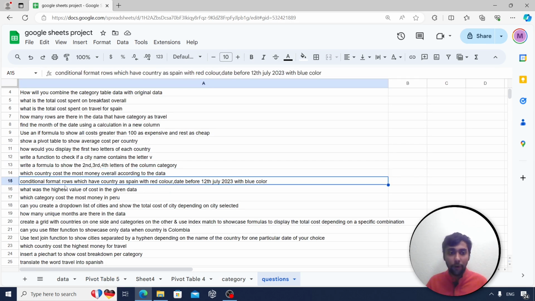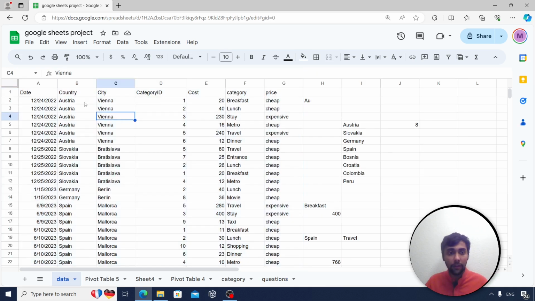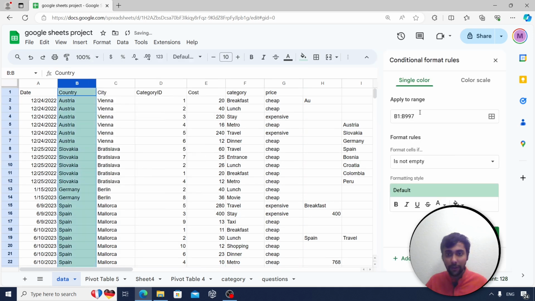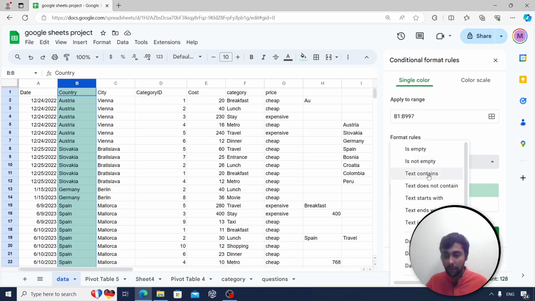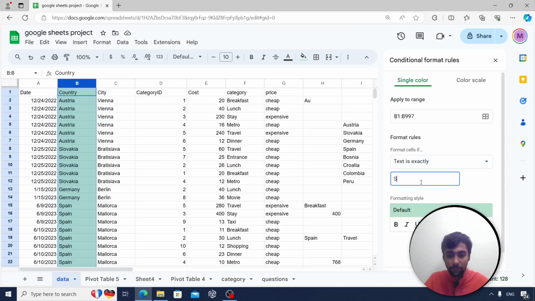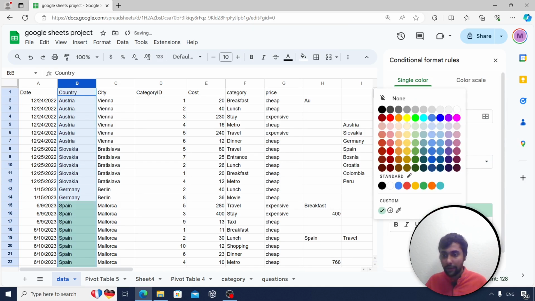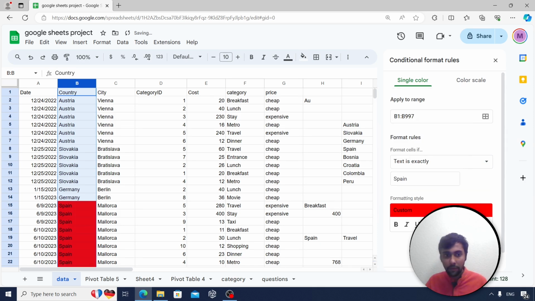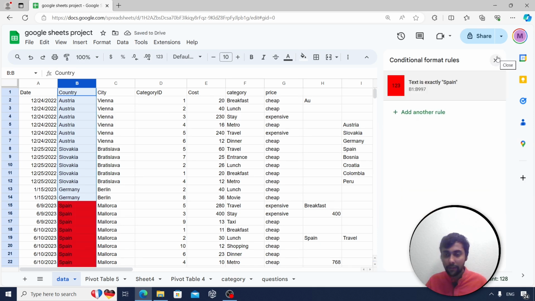So conditional format rows which have country as Spain with red color, and any date that is before 12th July 2023 with blue color. Okay, so let us try this. I'll go to the original data. So country as Spain, right? How can we conditional format? Let me go here, format, conditional formatting. For this whole set, I want to apply a rule. Let us say text is exactly, and then I will write Spain, and I want to do red color, right? So I'll select red color, and the rule is written and it's done.